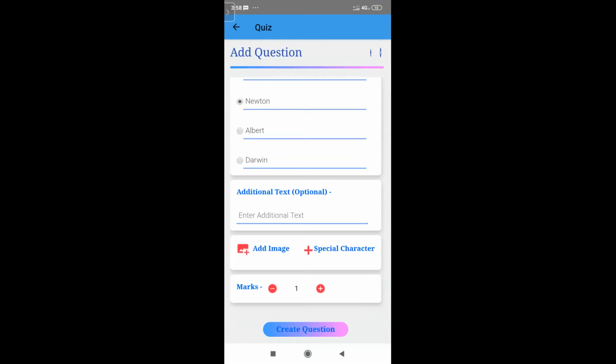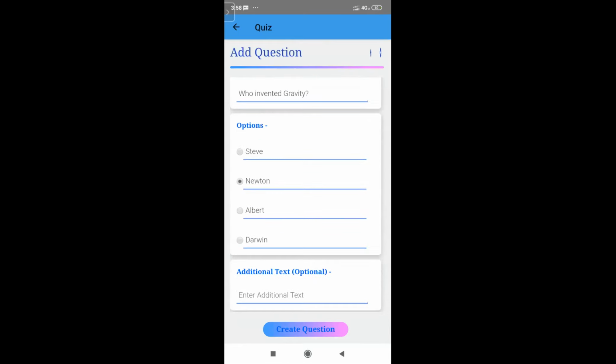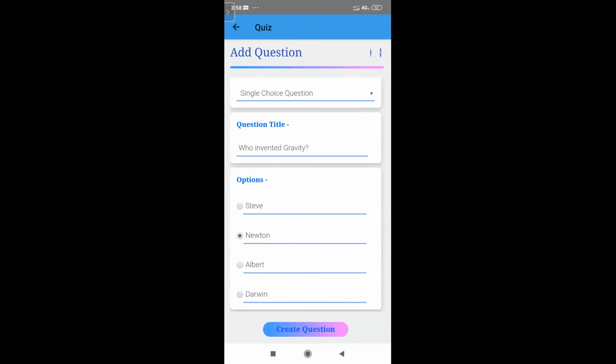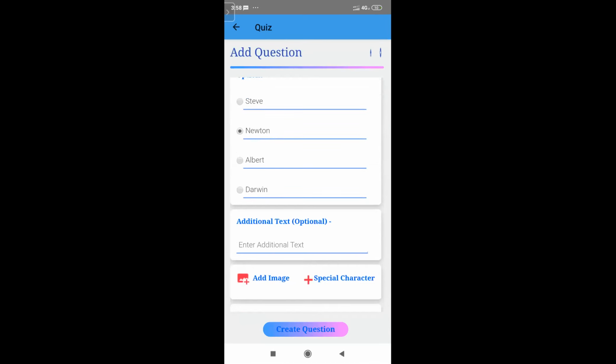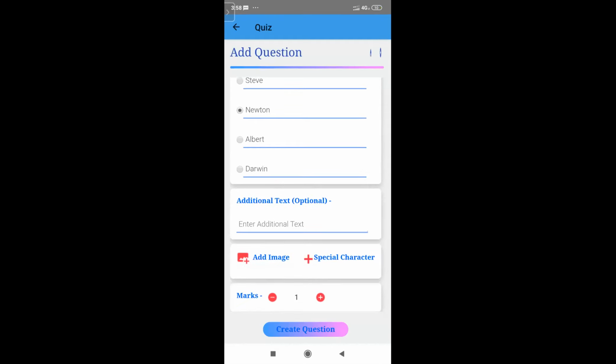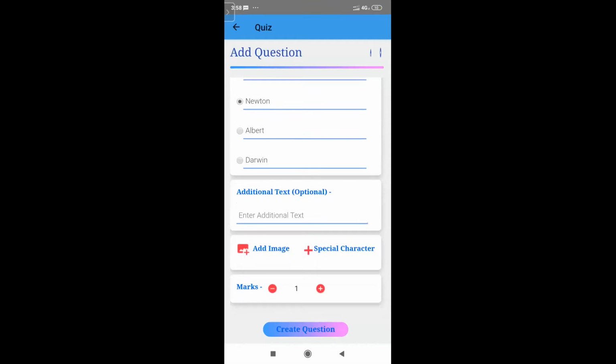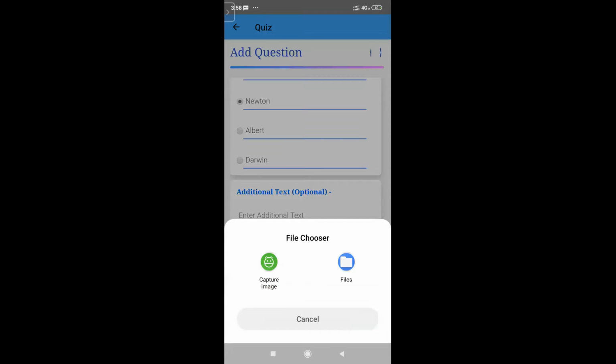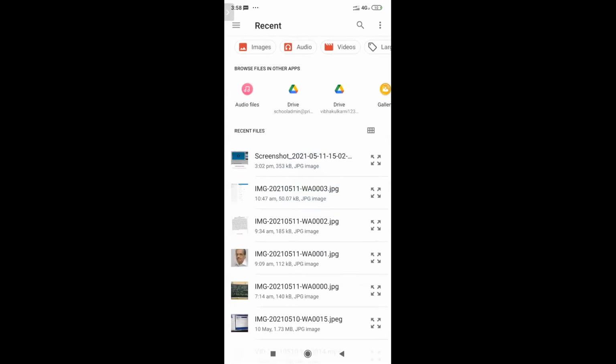Now I can also add additional text. Apart from one-line questions and answers, if I have any additional text that is supposed to be shown with the question, it can be a paragraph. You can copy paste a paragraph over here, or type your additional text directly. You can also add images or special characters. If I want to add an image, I'll simply click on add image and choose any particular file that I want.